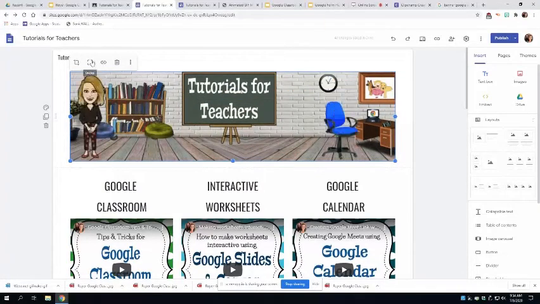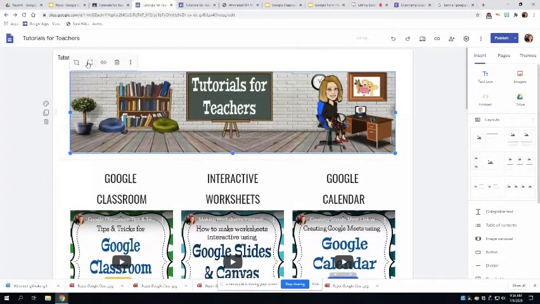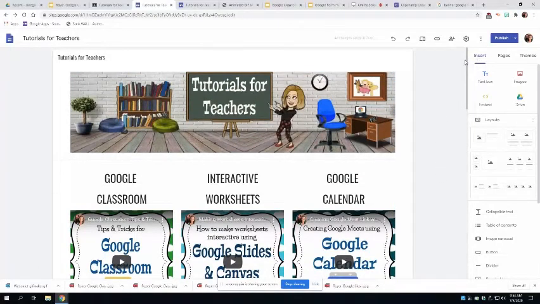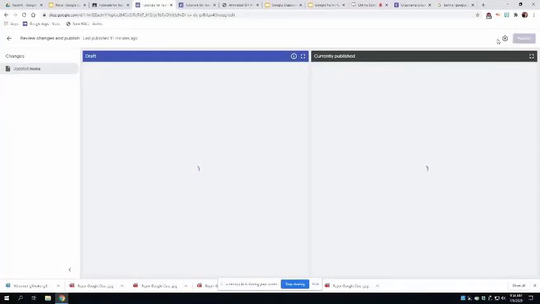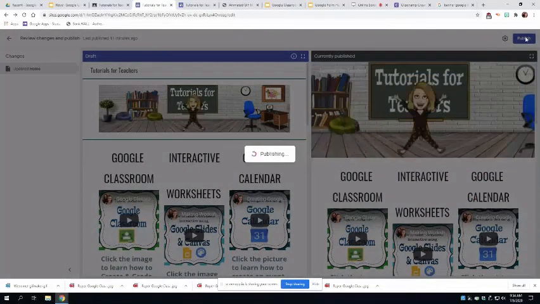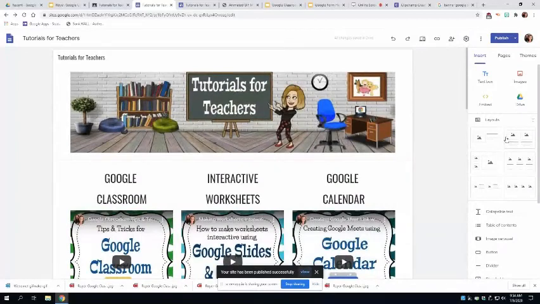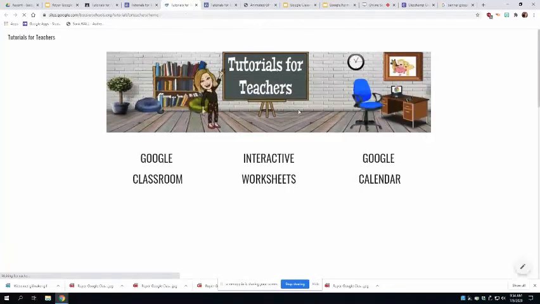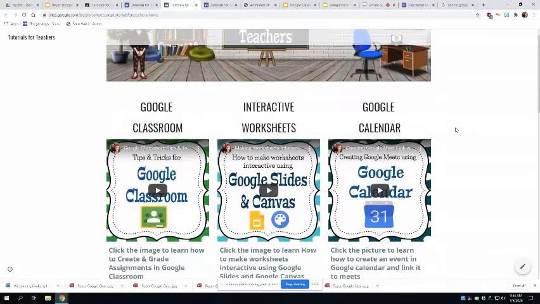If you click on your picture and hit this little uncrop, it'll make it to where it looks nice and neat. And so then you just publish, and it'll show you what you used to have and what you have now. And then you hit publish again. So now the difference, if you view your published site, you have your animated header.